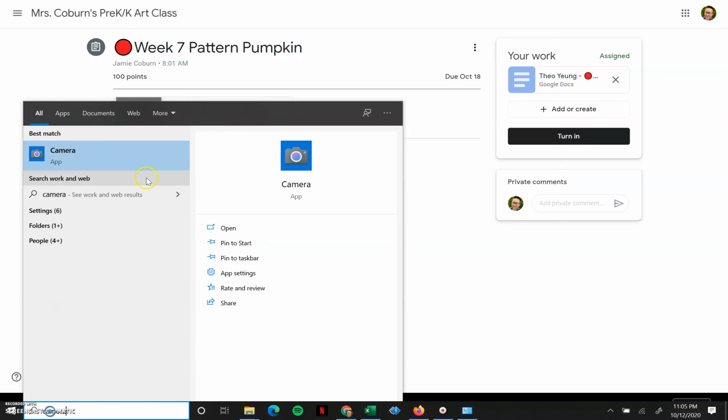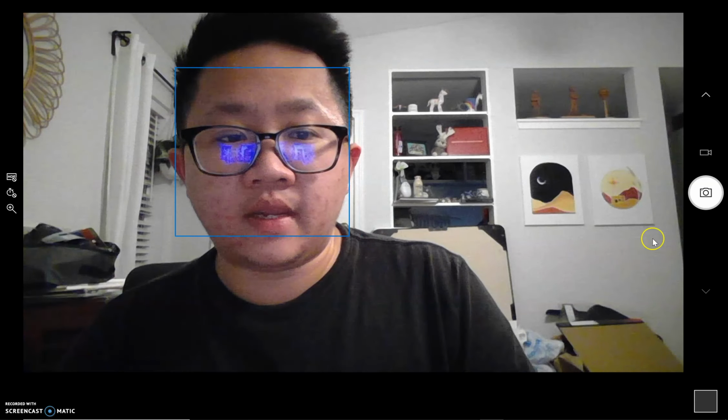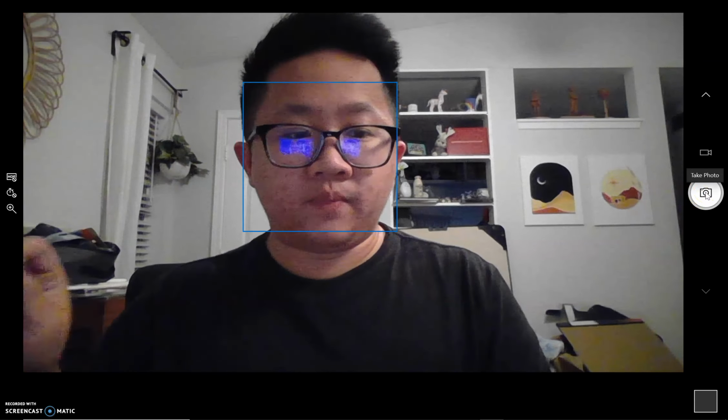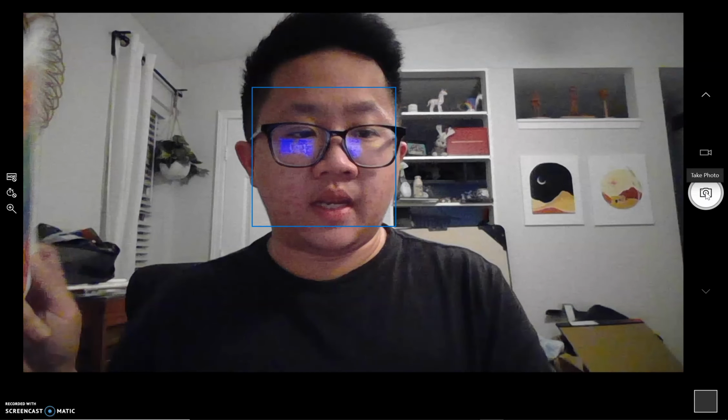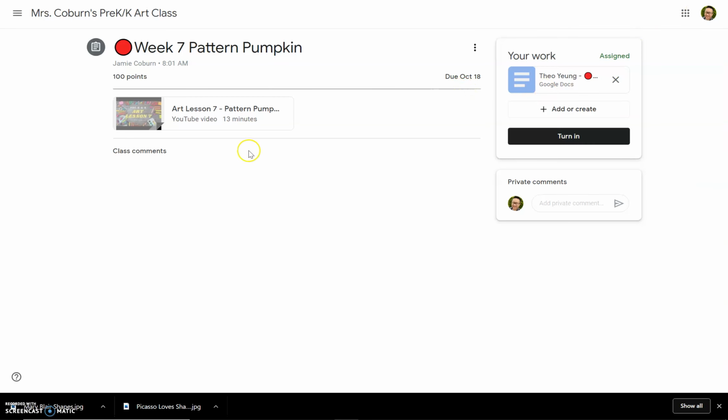on your computer. So my camera app might look different from yours, but most laptops or computers should have this, and you're going to click on the camera app. Then your camera is going to come on to the screen here. And when your camera is on, you're going to click a photo. Click this take photo button on the side, but make sure you hold up your artwork again so I can see what you've done. And you're going to click here for taking your photo. Then you can exit out from this screen, from your camera.